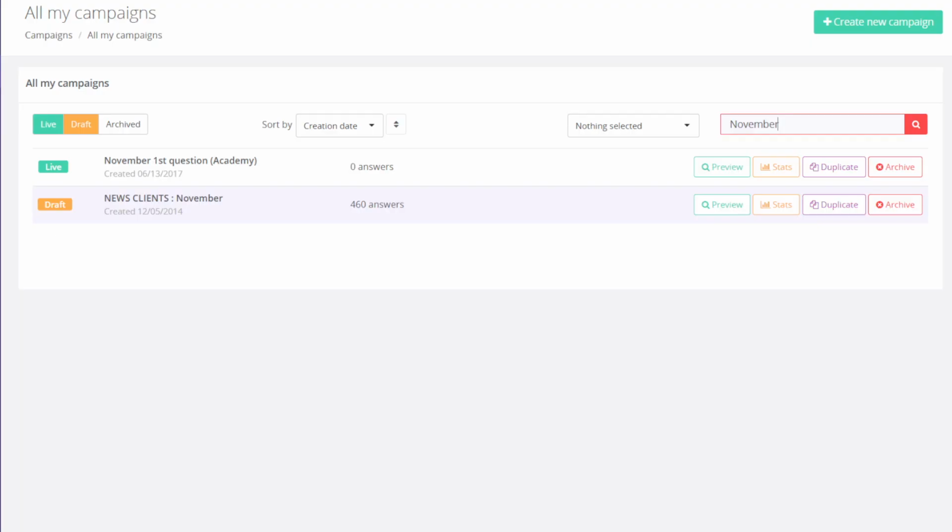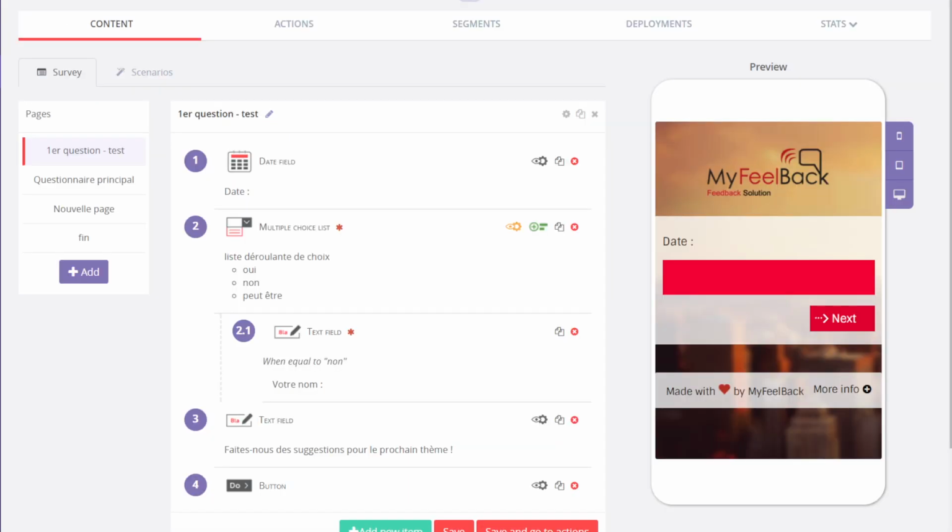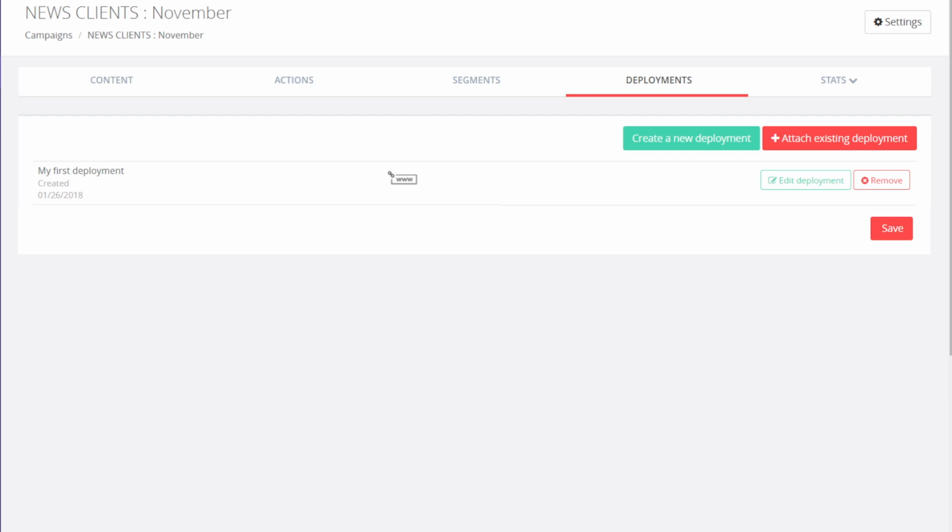When a campaign is not active, it is set as a draft. If you'd like to actually activate it, you will need to activate a deployment. Open your campaign and head over to the Deployment tab. Here you can find all the deployments linked to this campaign. To edit the existing deployment, click here.